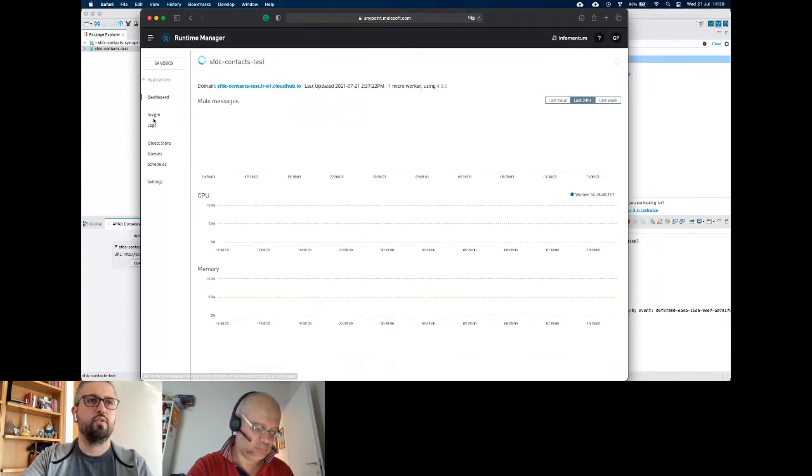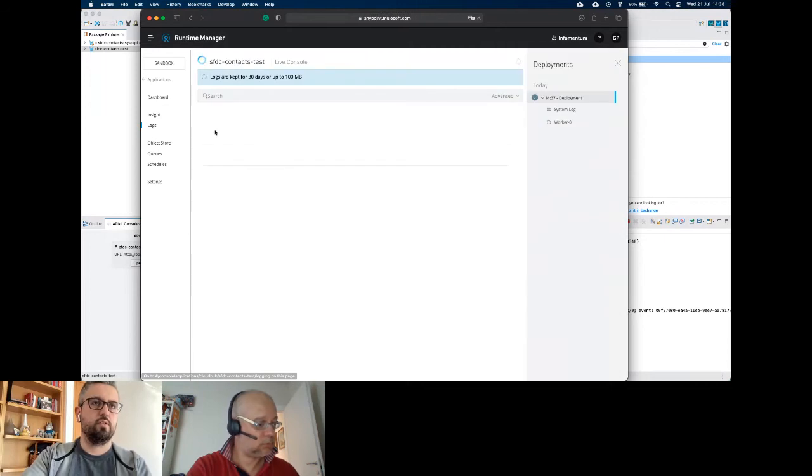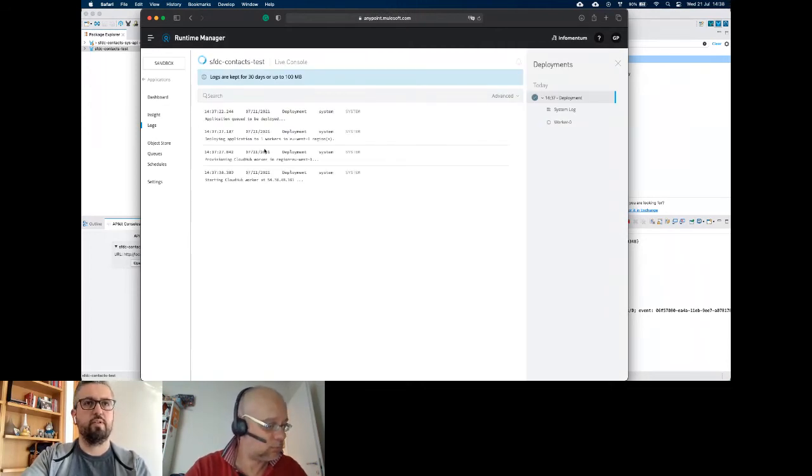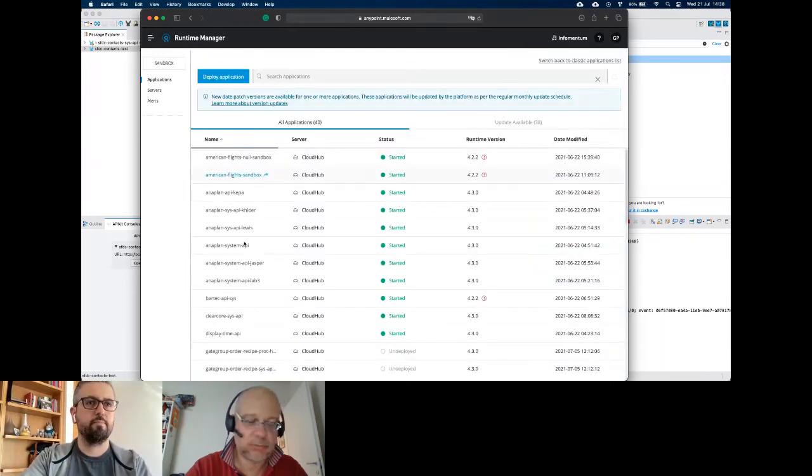So MuleSoft provides all the infrastructure on AWS for you. You don't need to take care of it. So at this moment, for example, it's creating the worker to deploy this API. So it will deploy the runtime in their application. So you don't need to take care of anything about updates or infrastructure, for example, configuration. MuleSoft provides you everything out of the box.